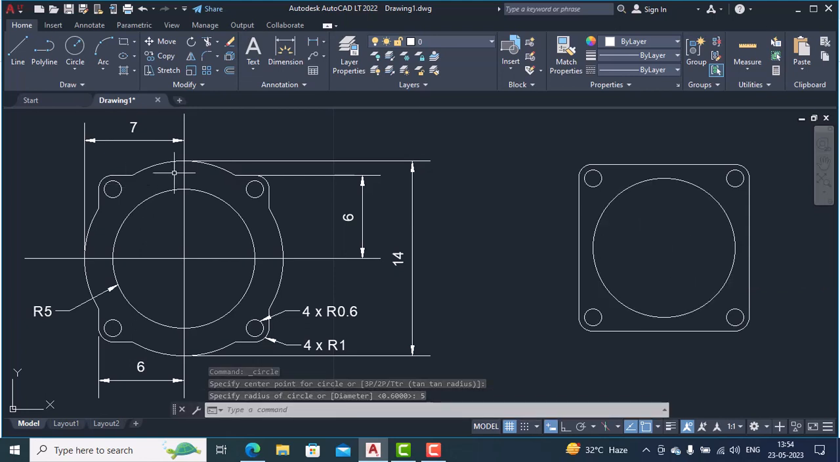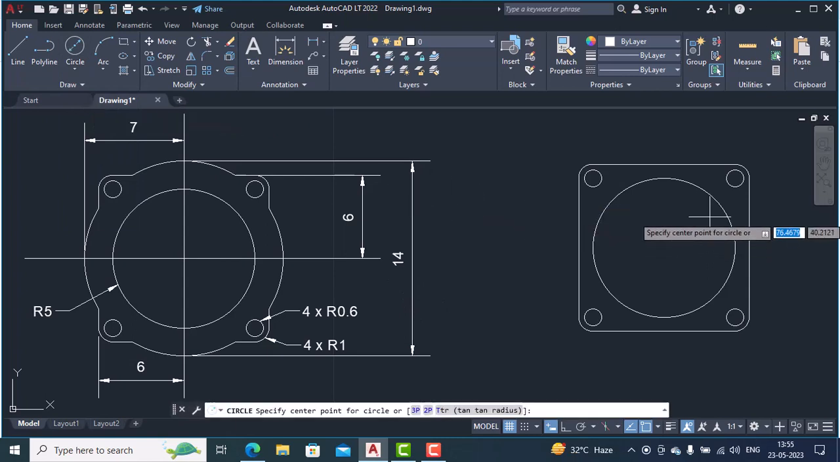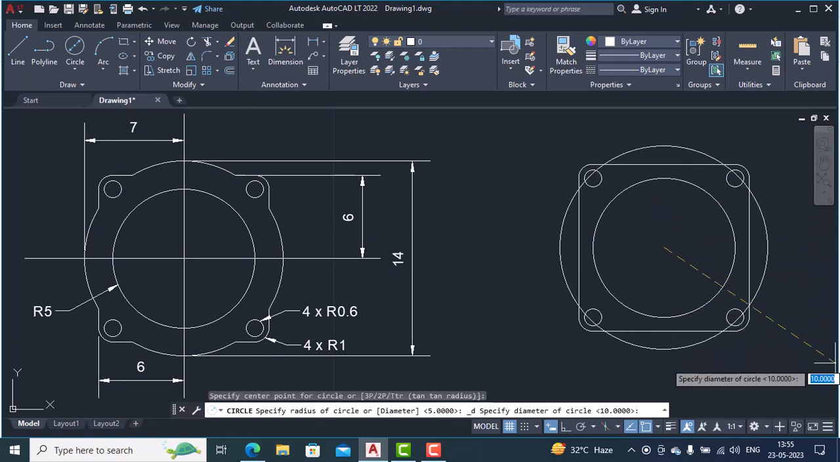Now the outer circle has a diameter of 14 units. You can see over here a diameter of 14 units. So we select center, diameter. We give the center point as the center of this circle, that is this, and the diameter we give 14 units and hit enter.